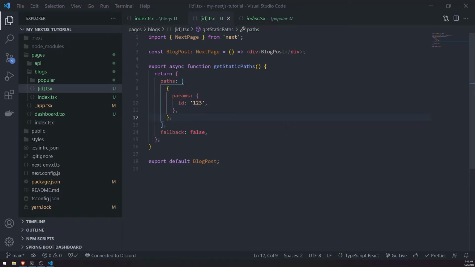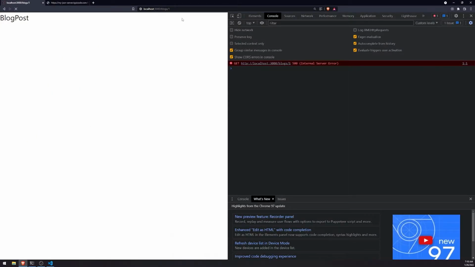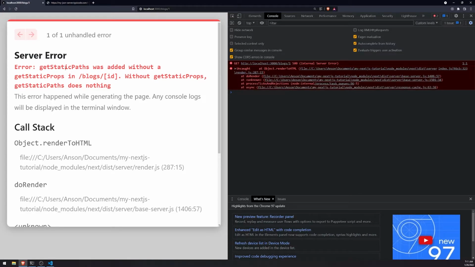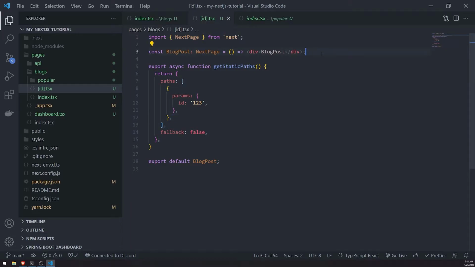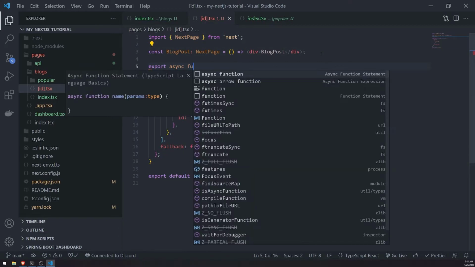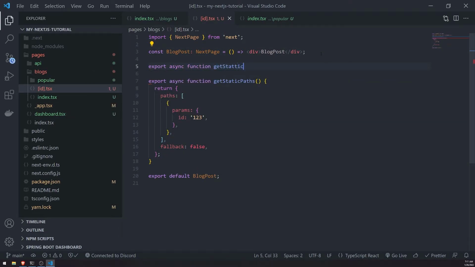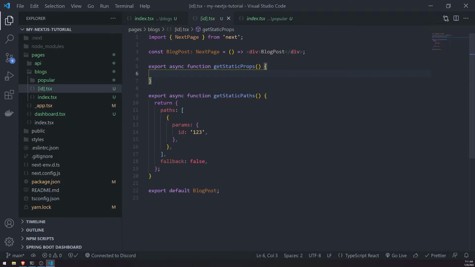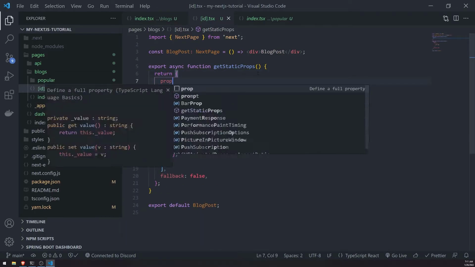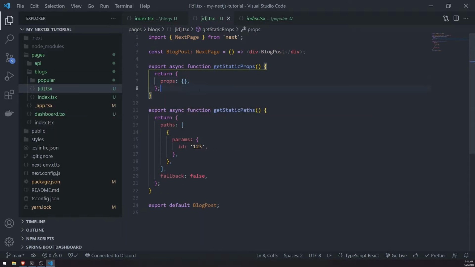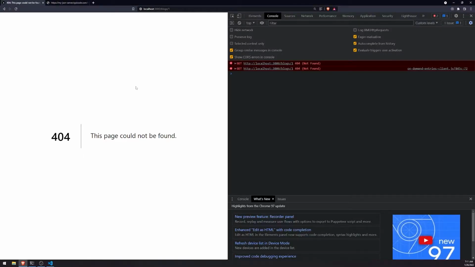Now, if I go into our app, it's going to throw an error because it's saying getStaticPaths was added without a getStaticProps. So we need to make sure we have getStaticProps as well. And remember, getStaticProps is called during build time, but since we're in dev mode, it's going to call every single time whenever we save. So for now, let's just return a hard-coded empty object, just so that we can see what happens.